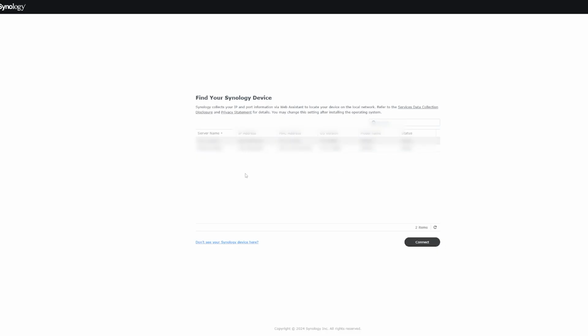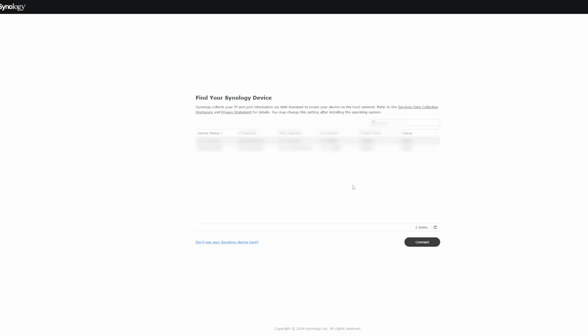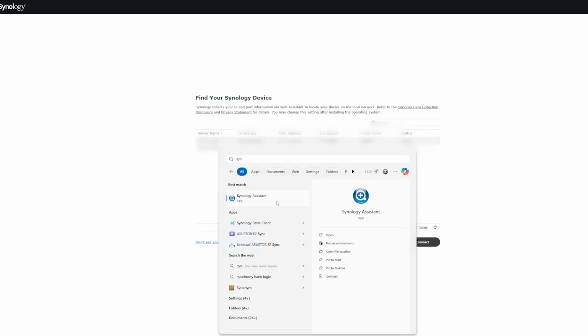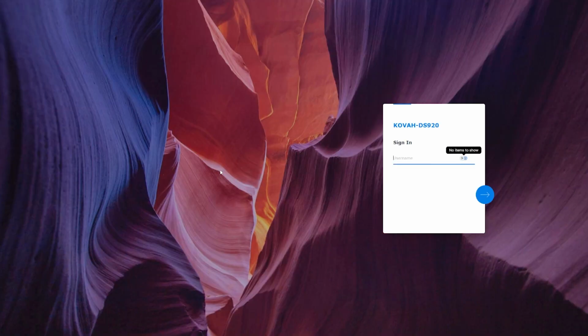If for some reason it doesn't show your Synology NAS here on the find screen, you can click don't see your Synology device here. What that's going to do is instruct you to go download the Synology Assistant. The Synology Assistant works really well to help you find the NAS on your network. Let me go ahead and show you that. You'll see Synology Assistant automatically found my NAS. It shows you your version, the name of it. So what you can do is just click on it. You'll see you can do connect. It'll open up in the web browser, and there you go.